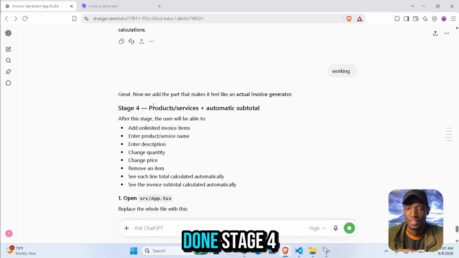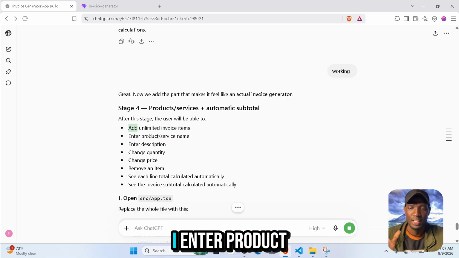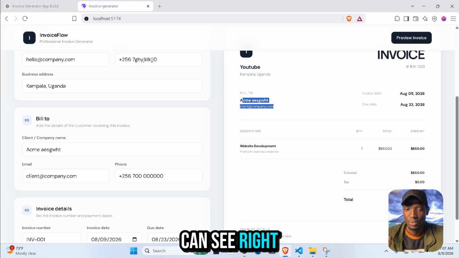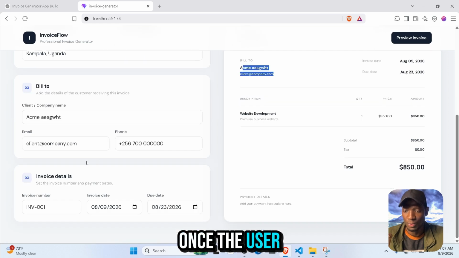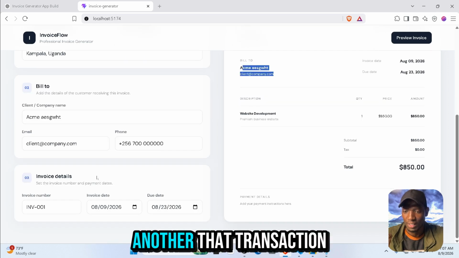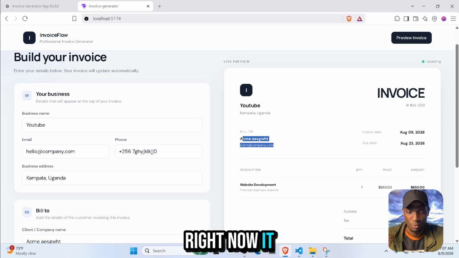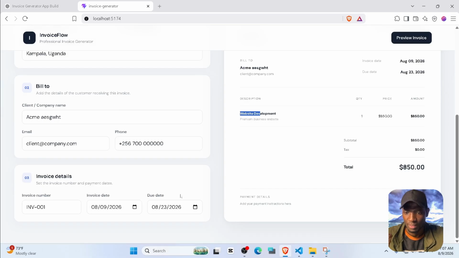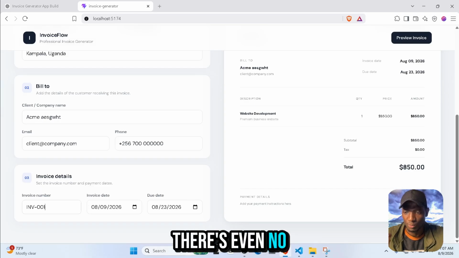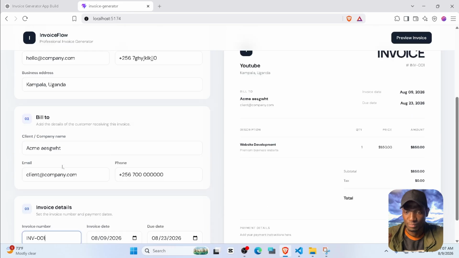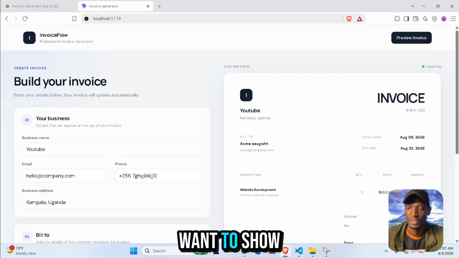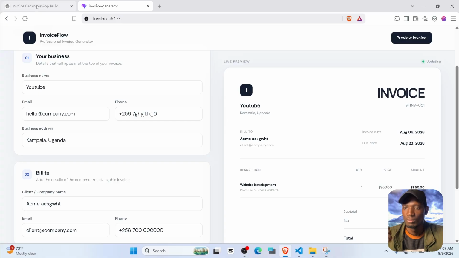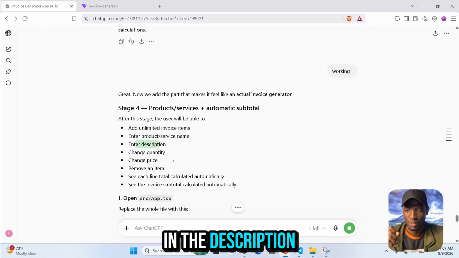Okay, so it's done. Stage 4, product services. After this stage, the user will be able to add unlimited invoice items, enter product. But as you can see right now, once the user wants to add that transaction, for example, website development, there's no option of adding it. But later on, we shall see how it can be changed. So enter product, enter description, and all those.